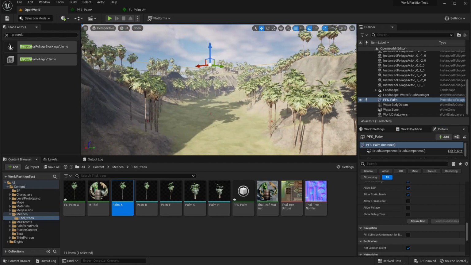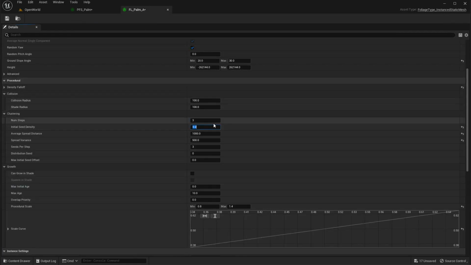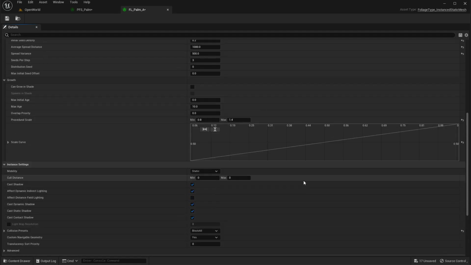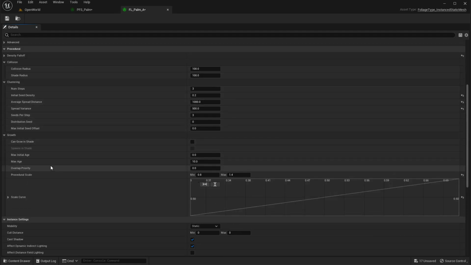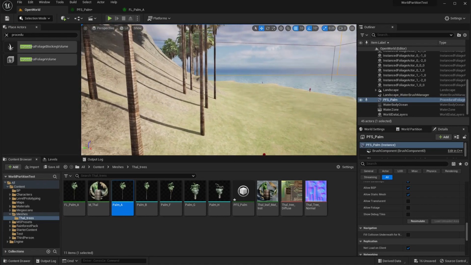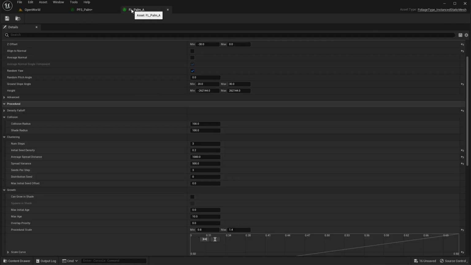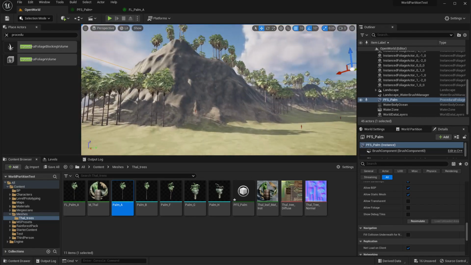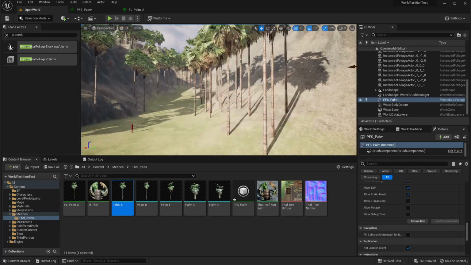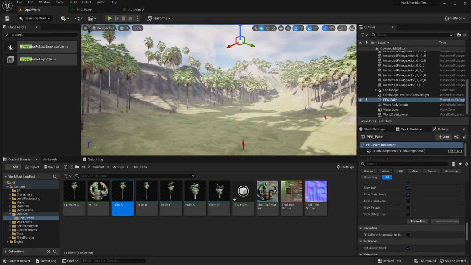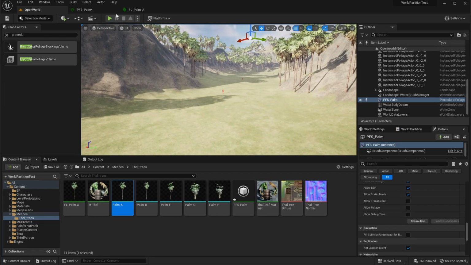Okay, maybe 0.2. One more thing, here we can change the collision presets for this foliage type also, and we have already enabled random yaw. So these trees are spawning only in the angled surfaces where the surface angle is between 20 and 30. That's why we only see the trees near the foot of these mountains. In the flat area we don't really have many trees. That looks natural though.